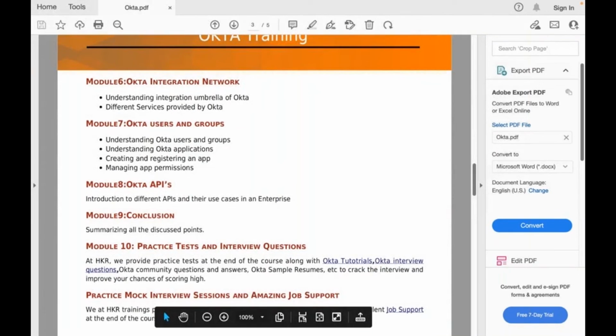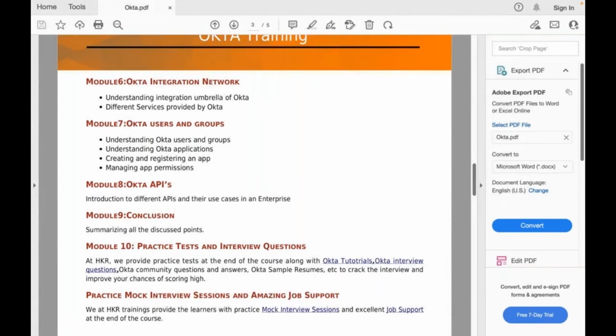Then we'll go to module 8, that is Okta APIs. Any cloud-based tool in identity and access management has a strong dependency on APIs. Okta is again a cloud-based tool. It's completely on cloud. There is no on-premise version of Okta.